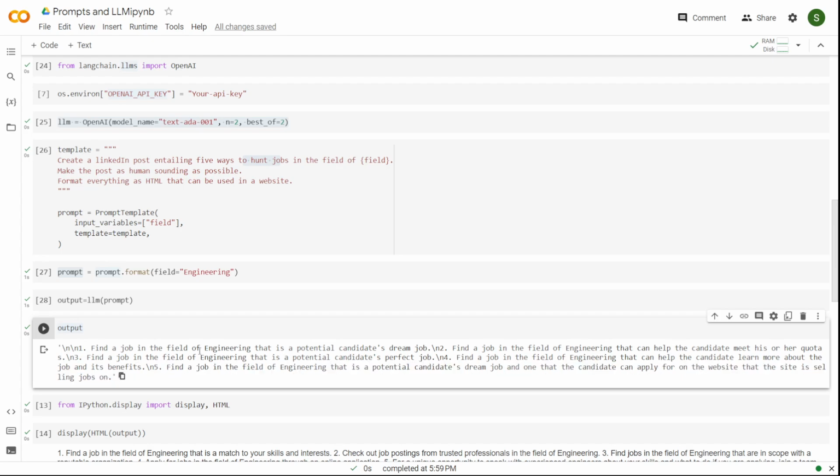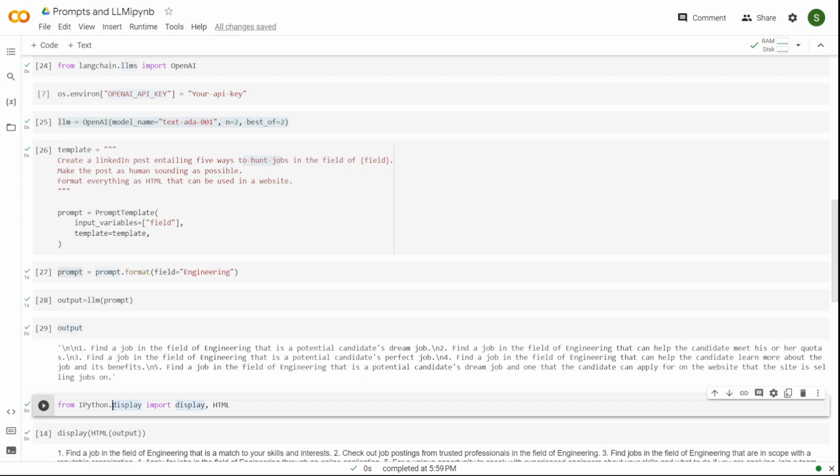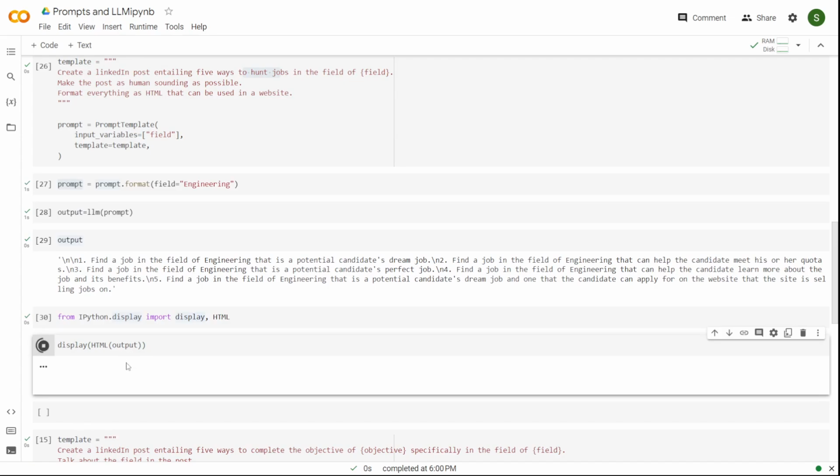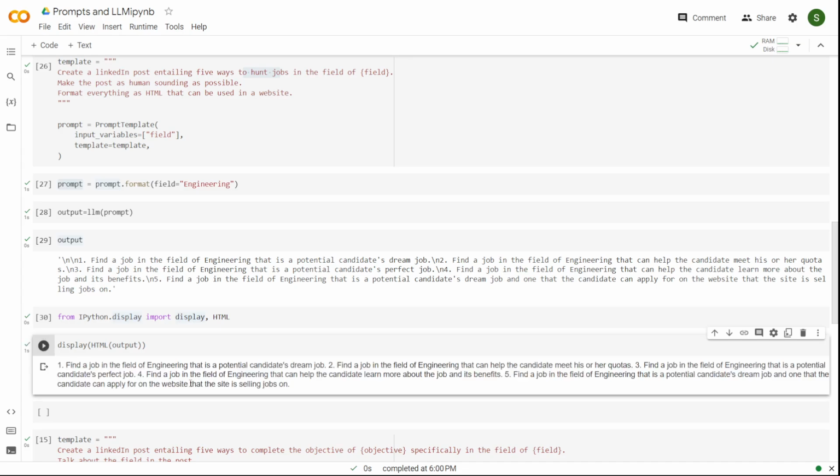So we can also bring in something like HTML to make it more real time, and make it look like this is something that can be used as an output on our website. So for that I am just bringing in display and HTML from ipython.display, and later I am just displaying it in the form of HTML. And these are the 5 things. So this is the first thing, this is the second thing, third, fourth, and fifth, right?